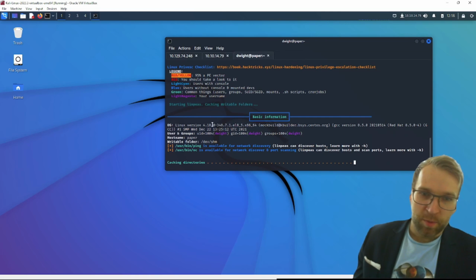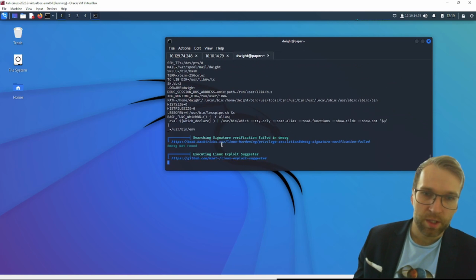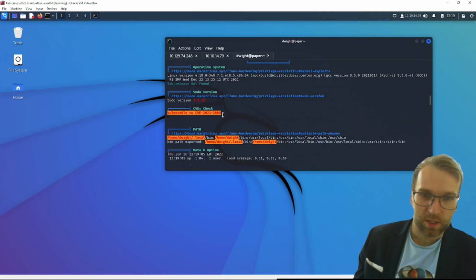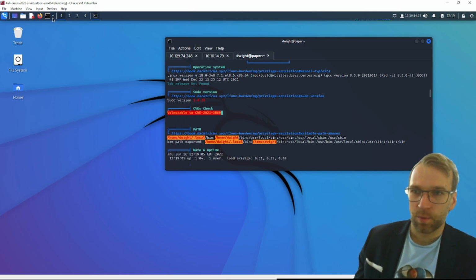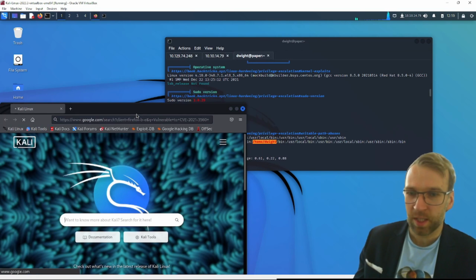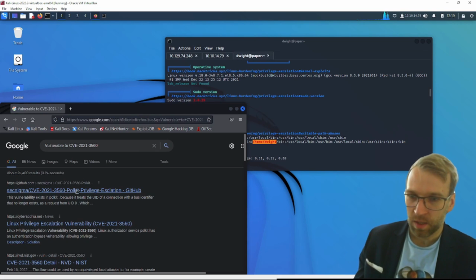Okay, so our basic information: Linux operating system, nothing special there. Obviously, we're user Dwight. It's telling us it's caching the directories. Sudo version. Whoa, what's this? Vulnerable to CVE. Okay, let's not overcomplicate this. Let's let linpeas run in the background while we research this vulnerability, and hopefully we can keep it simple. If there's one thing I learned on the OSCP, keep it simple.